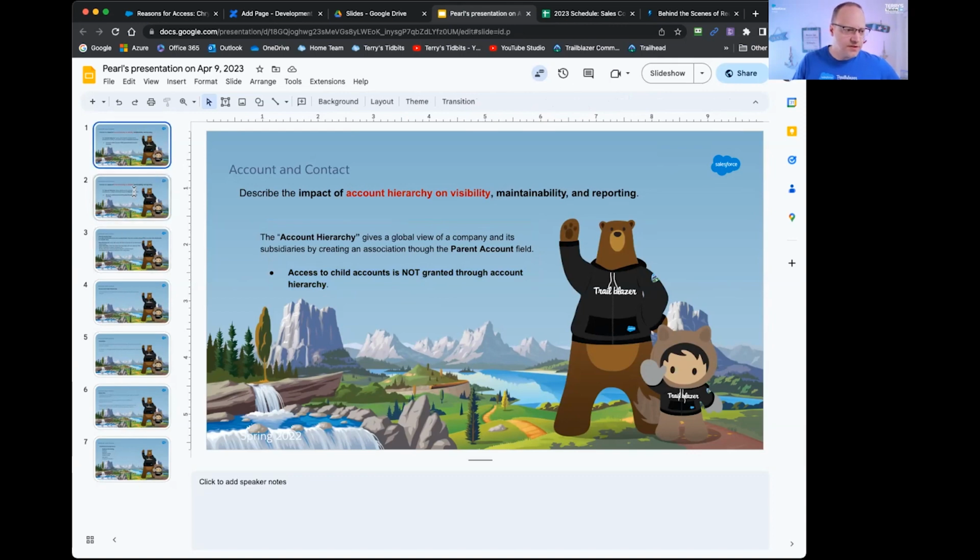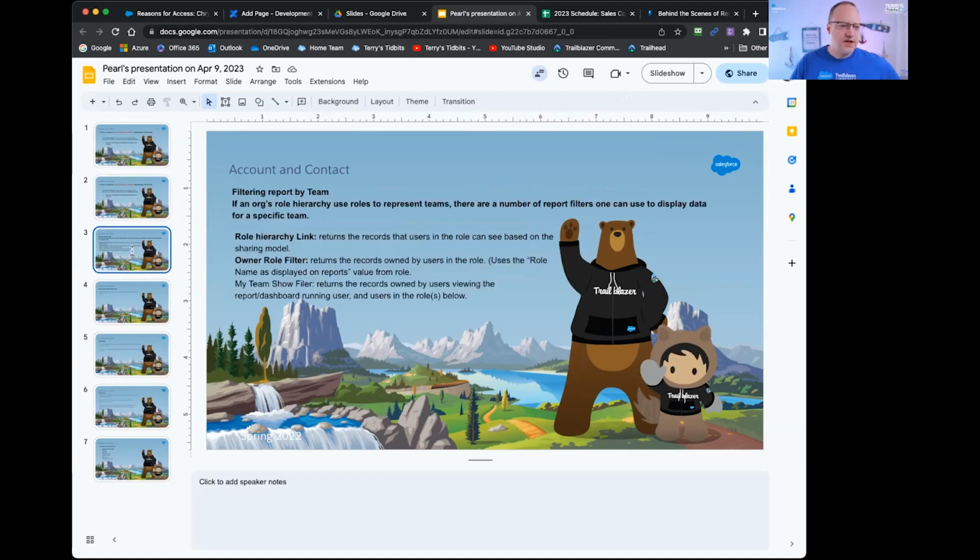All right, filtering reports by teams. If an organization's role hierarchy uses roles to represent teams, there are a number of report filters that can be used to display data for specific teams. So your role hierarchy link returns the records that the user in the role can see based off of the sharing model. Okay, so I think what she's saying there is that the records you see on your report are based off of what you have visibility to.